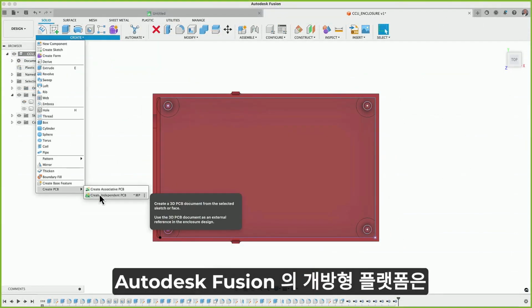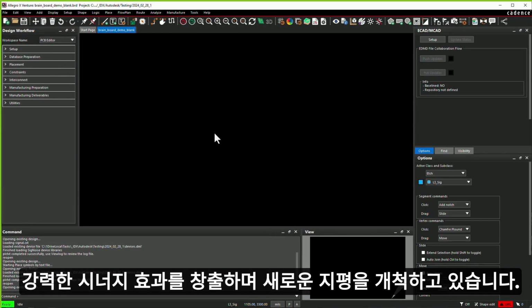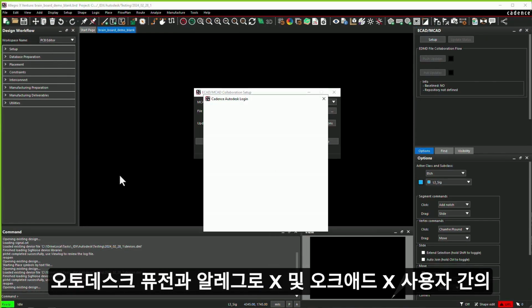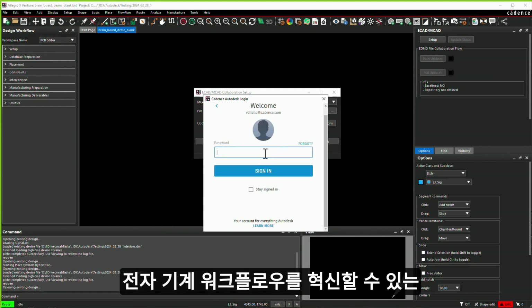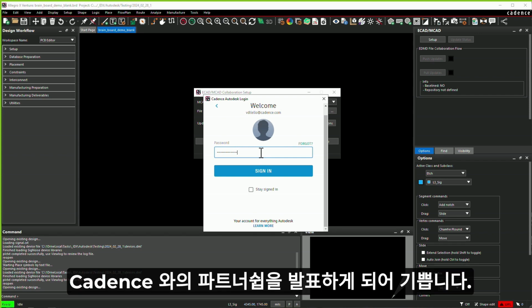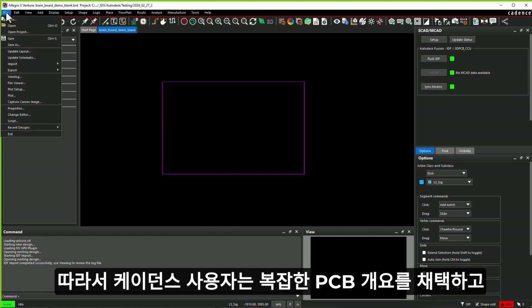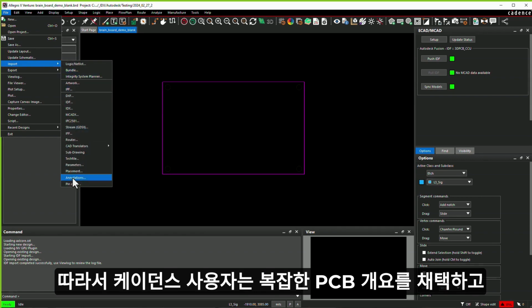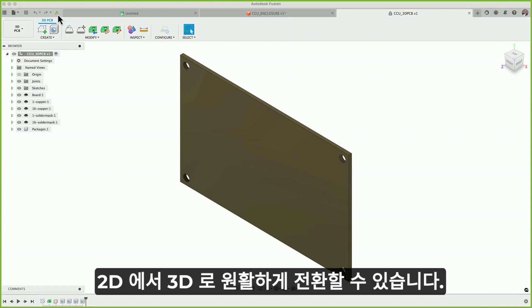Autodesk Fusion's open platform is pioneering new horizons, creating powerful synergies through integrations like ANSYS. We're delighted to announce a partnership with Cadence that transforms electromechanical workflows between Autodesk Fusion with Allegro X and OrCAD X users. This will empower Cadence users to adopt complex PCB outlines and seamlessly transition from 2D to 3D.